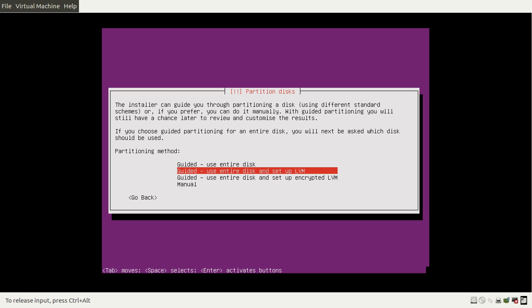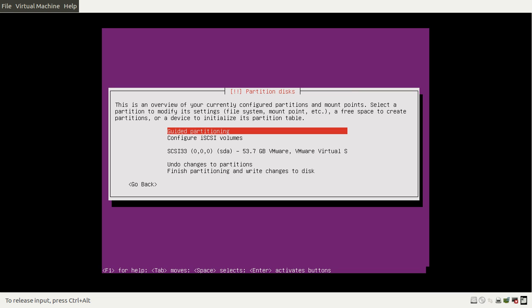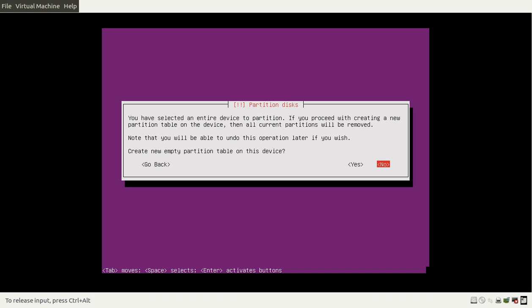We are from India, so we have to choose Asia, Kolkata only for the time zone. Now we are creating the manual partitions. This is our disk. We are given a 50 GB disk, and it's showing 50.3. We just have to format the disk first.